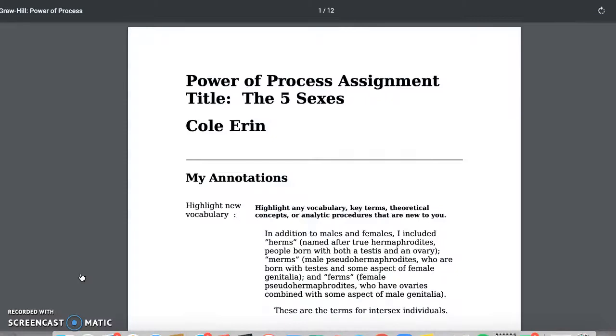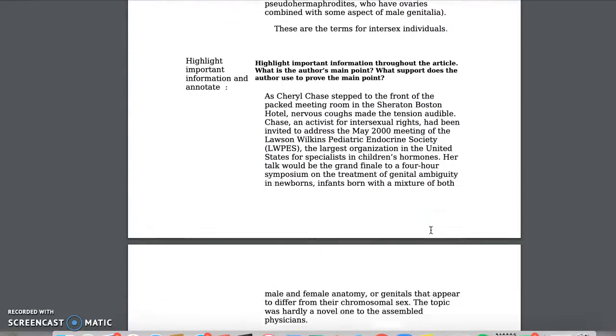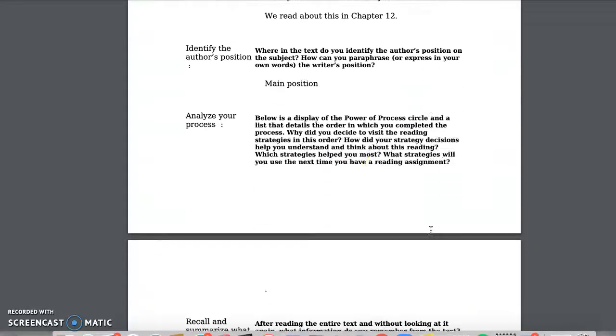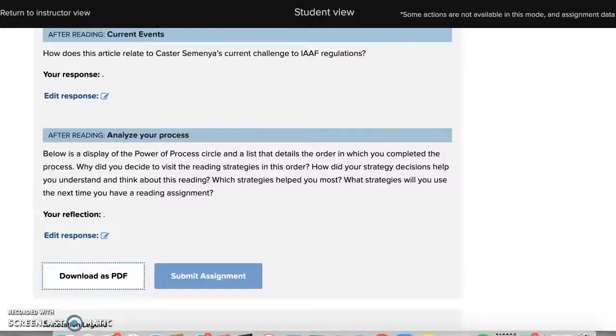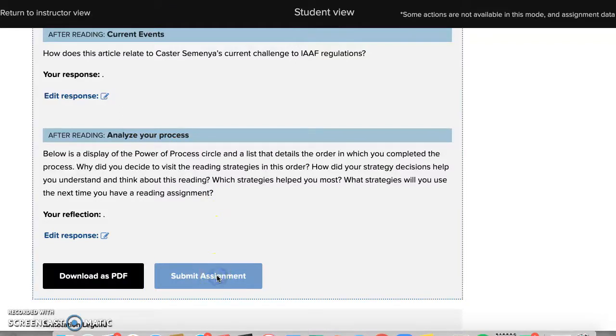Before they submit, they could go ahead and download a PDF version of all their responses. And then once they have that, they could simply hit submit the assignment.